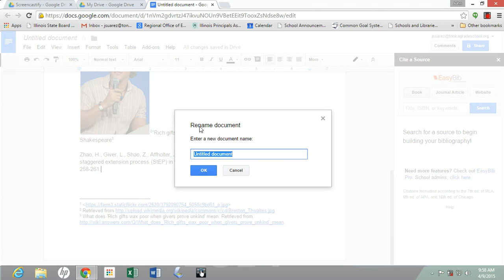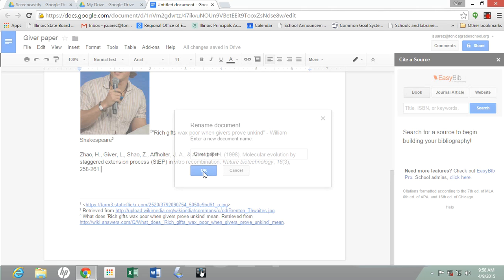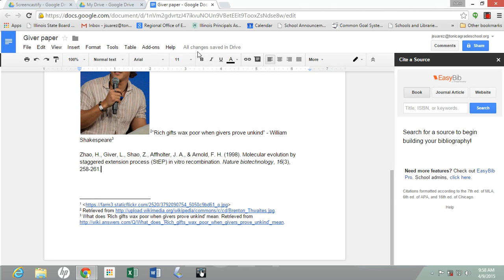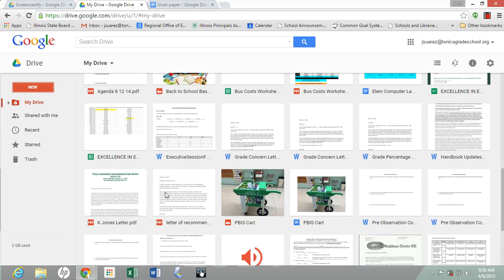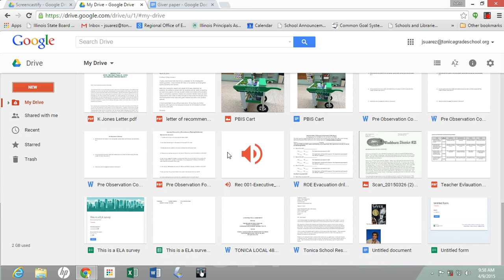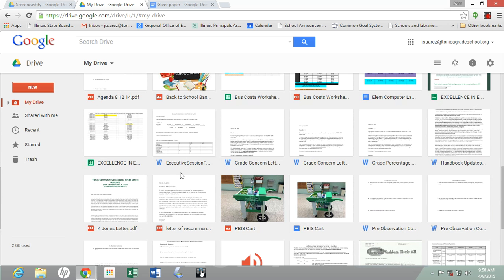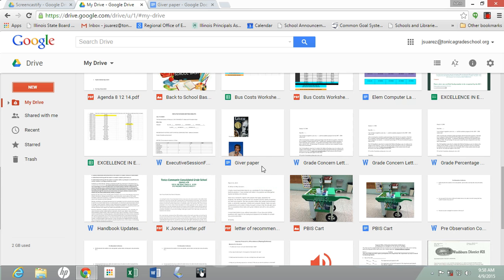We want to call this The Giver paper, okay? And it automatically saves into Google Drive. When I go back to my Google Drive, I'll go down to my individual folder, and I will find it in my list because I haven't put it in a folder anywhere. And, oh, The Giver paper showed up just like that. Now I have access to that anytime, any place, as long as I have an internet connection. And then eventually I will show you how to use Google email offline without an internet signal.